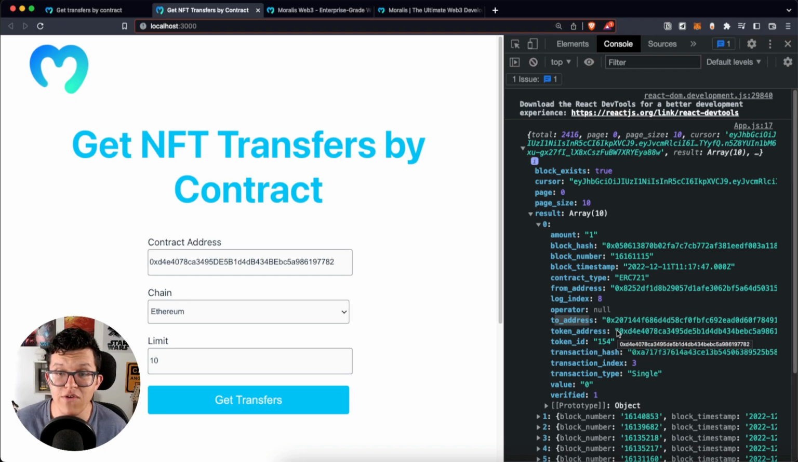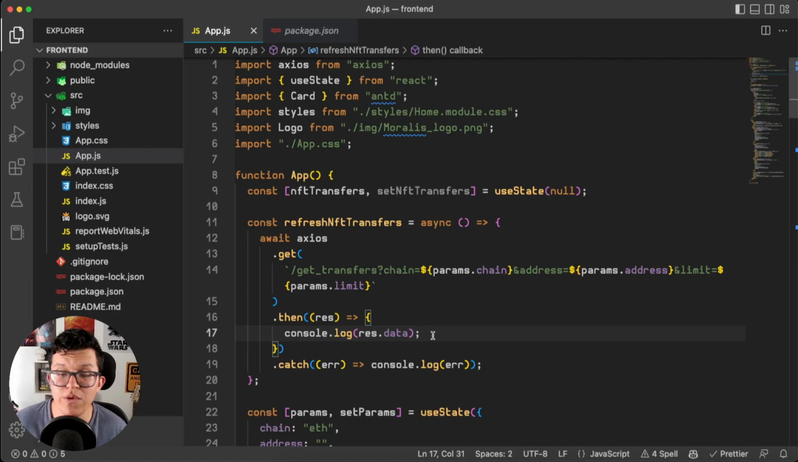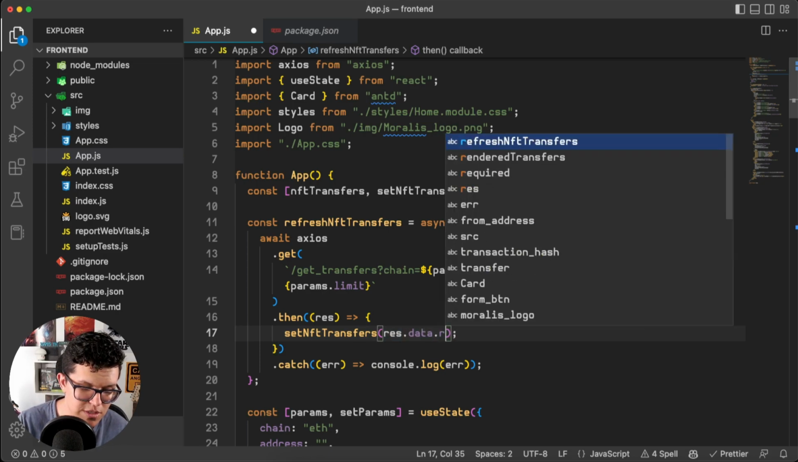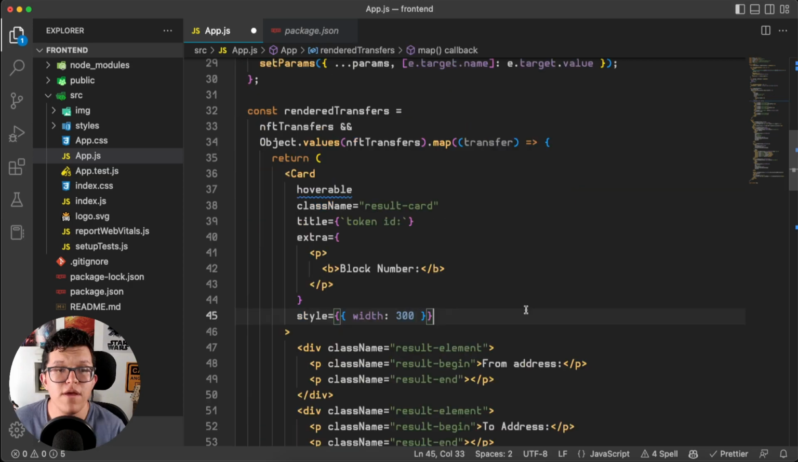So the only thing left for us here is to take this JSON response and show it down here, as I already showed you at the beginning of the video. So here on the code, instead of using this console.log, I want to use that set NFT transfers function, and we need to use the res.data.result. This set NFT transfers is going to add all the response to this variable called NFT transfers. And down here, I have a new variable called rendered transfers, which is going to map over that NFT transfers variable and create a card out of each one of the elements.